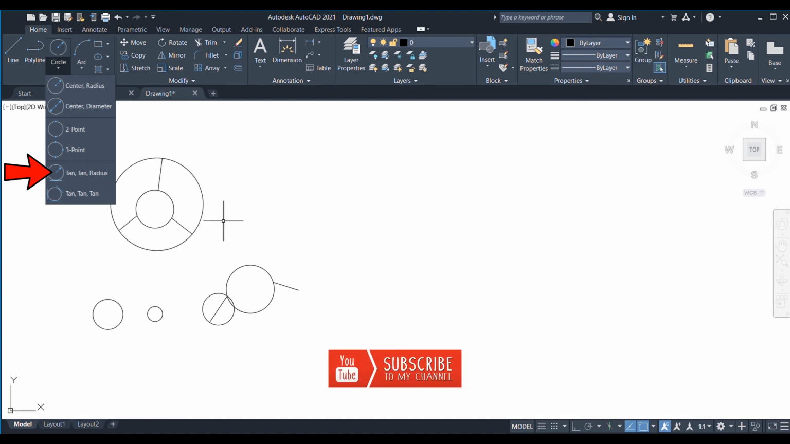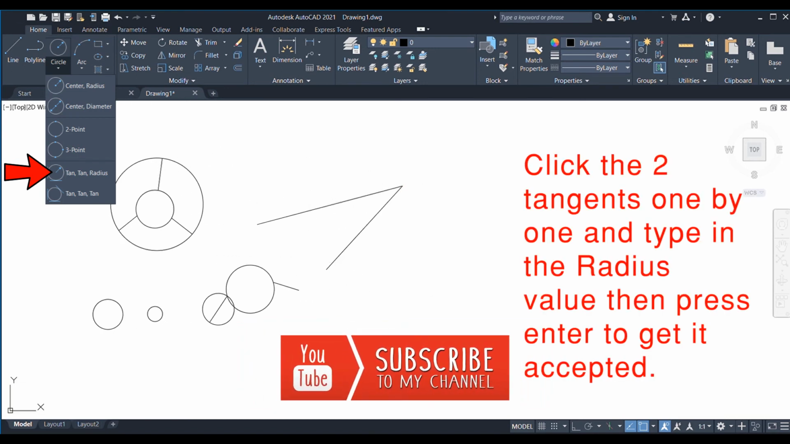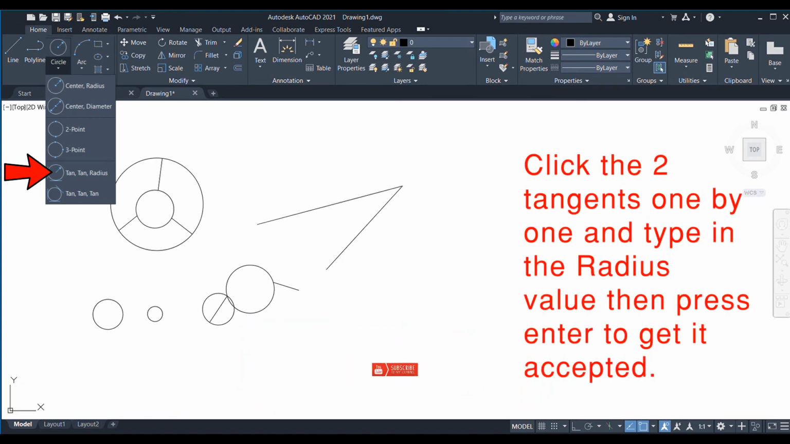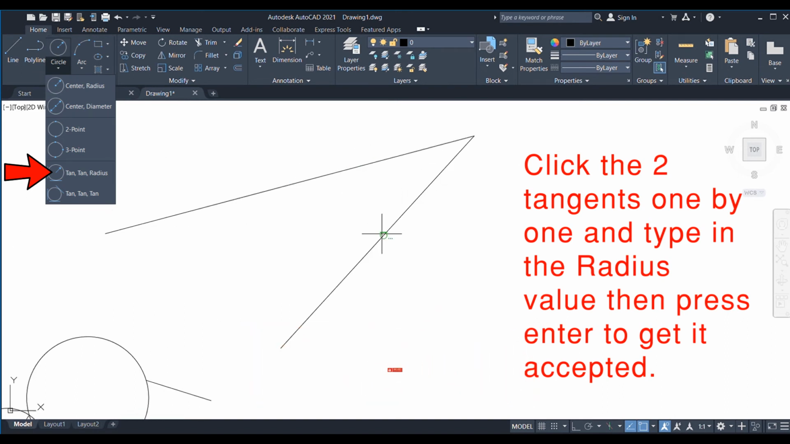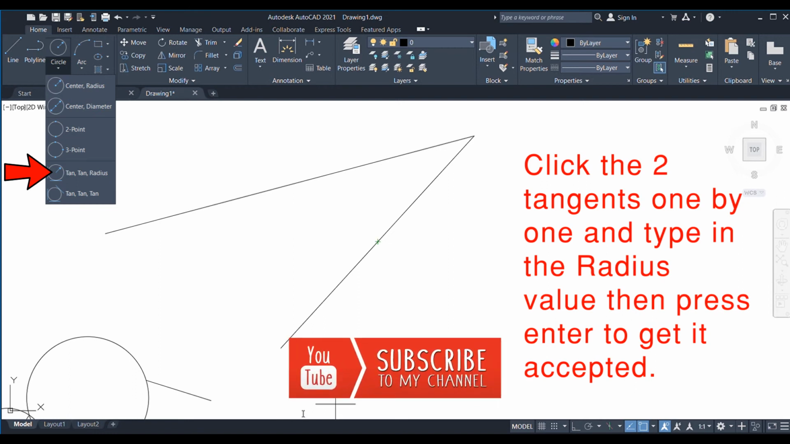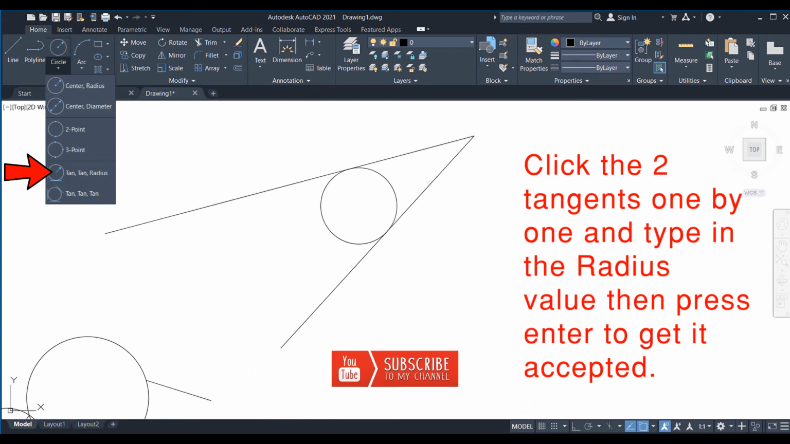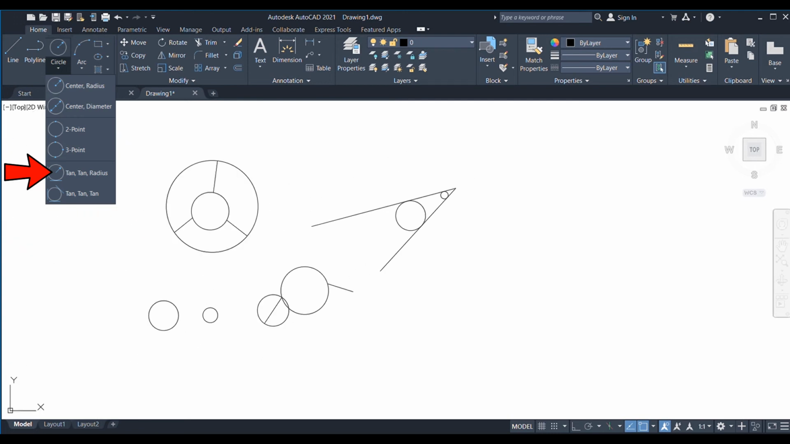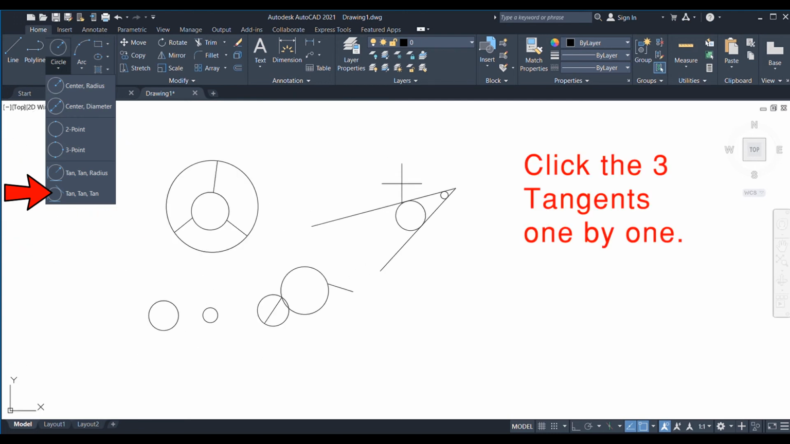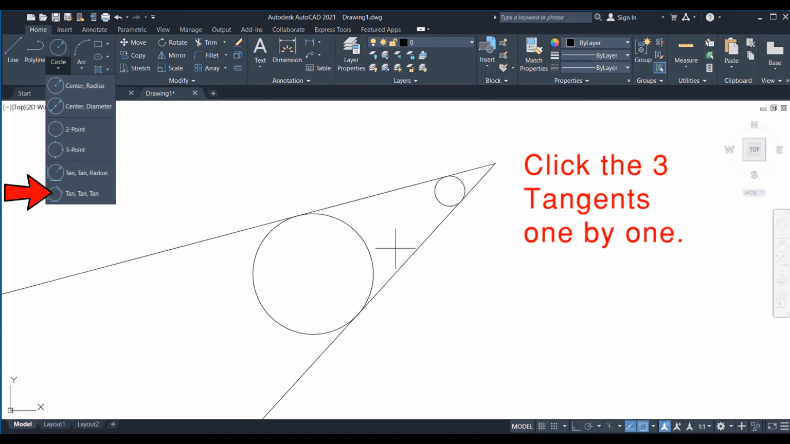The next option we have is tan radius. In this, we need to provide two tangents and a radius value to draw the circle. The last option in the circle is tan tan tan. The tan tan tan uses three tangents to draw the circle.